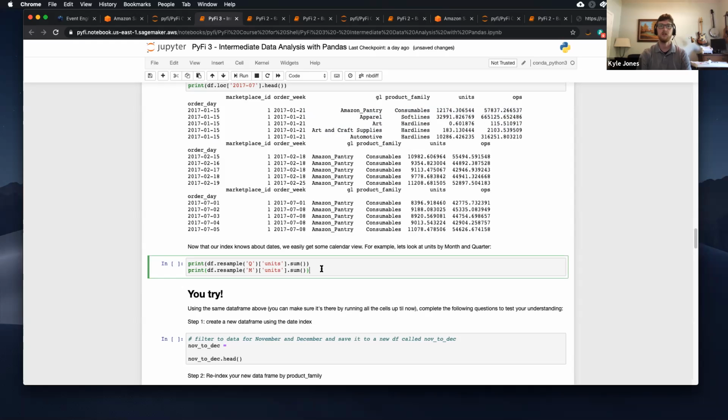Another really common thing that we might want to do with this data is to aggregate it. So if we care about our quarterly sales, we're going to resample, which means to change the frequency of the data. So Q is going to change it to quarterly, and it knows when the quarters end. So first quarter is going to go from January 1st to March 31st. It knows all that for you. So give us a resample based on quarters, take units and give me the sum.